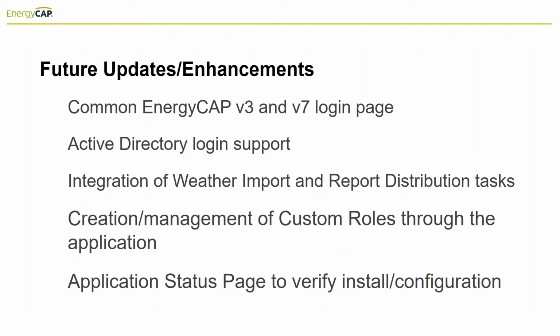So for now, your users, if they wanted to test version 7, will need to go to a different site and log into that site for 7 and into a separate site for version 3. But in the future, we will be including in the installation bundle a web page that can be configured so that you can log into both version 3 and version 7 from the same login page. Another enhancement in the future is Active Directory support, login support. That is not something that's built into EnergyCAP version 7 yet. It is something that will be done in the future, but that will not be available with the initial production release in March.